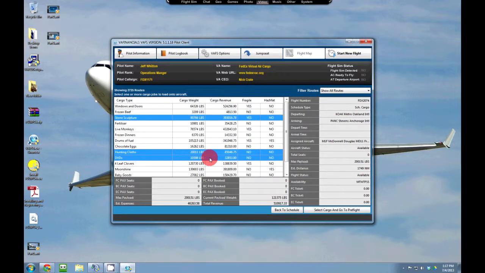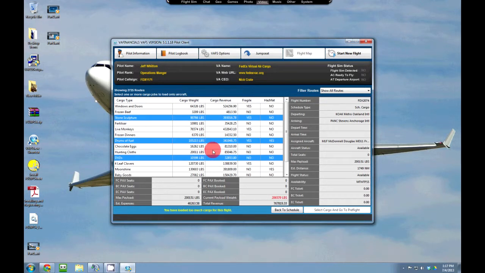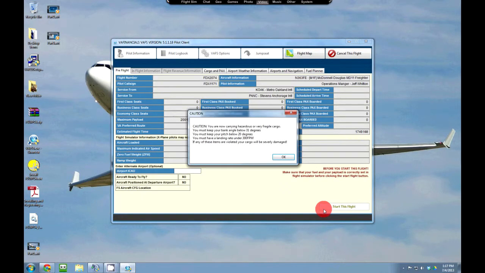So again, we just want to get close to it. It doesn't need to be right on. We'll just go ahead and say yay, this is all, and move on. Go to select cargo and go to pre-flight. This little pop-up is going to come up again telling you that you have chosen cargo that's hazardous or fragile.